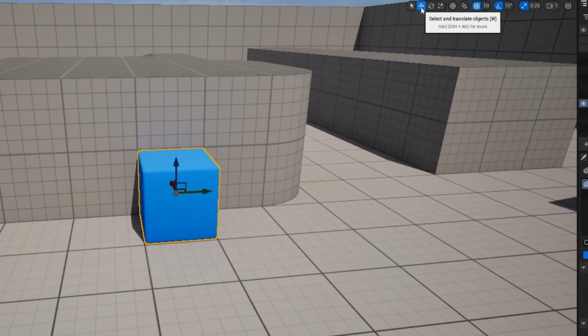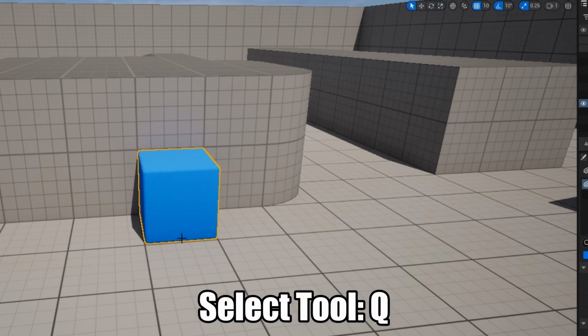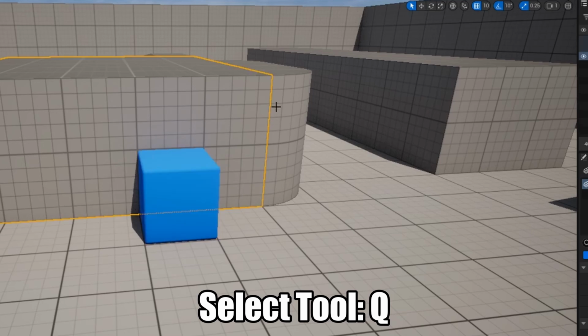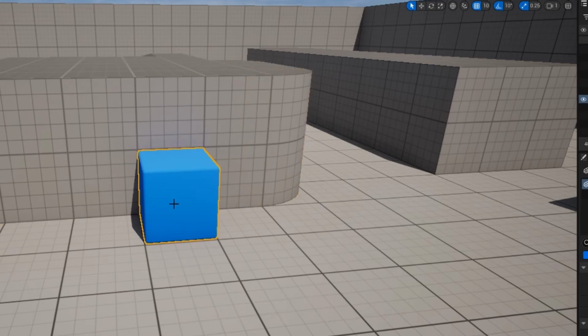We have Select, Translate, Rotate, and Scale. They are bound to Q, W, E, and R, respectively. When you have an object selected, you will see a little gizmo in the heart of it that changes depending on which tool you have active. Starting with Q, or Select, this allows you to just select things in the world. I use this tool when I want to make sure that I am just clicking on something to view details, because when you use the Select tool, it cannot accidentally move things out of place.